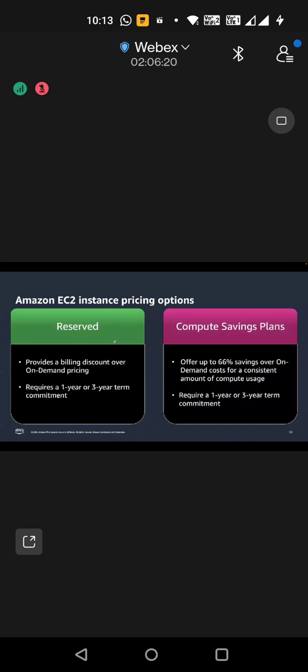Then comes reserved versus savings plan. Okay, reserved instances are where you go and tell AWS that you are expecting to use this particular server for, let's say, a 1 year or a 3-year period. So you are giving a commitment to AWS saying that you will be using this server for a particular period of time, 1 or 3 years, and because of the reservation, you get a better pricing as well. That is called a reserved instance.